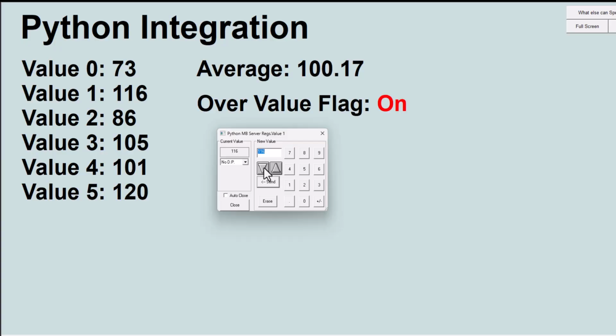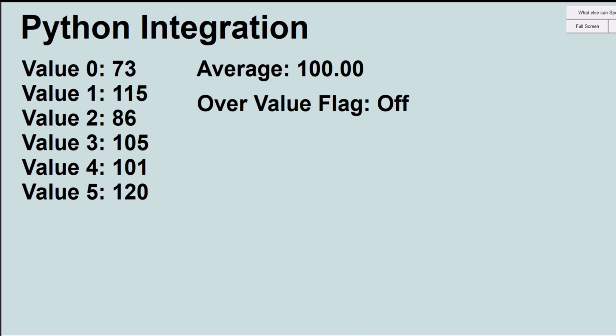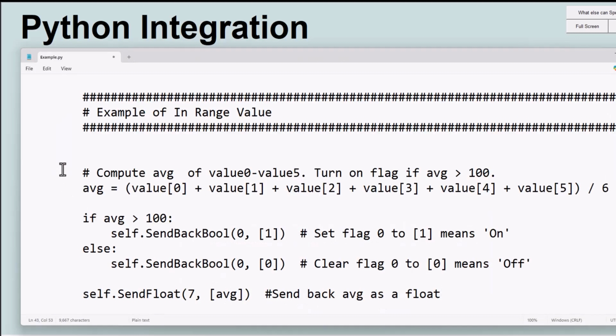This perfectly emulates a real-life in-range example that many SCADA processes require. I was able to create this example logic with just 6 lines of code. Python integration is ideal for customers who need to do lots of complex calculations or comparisons.